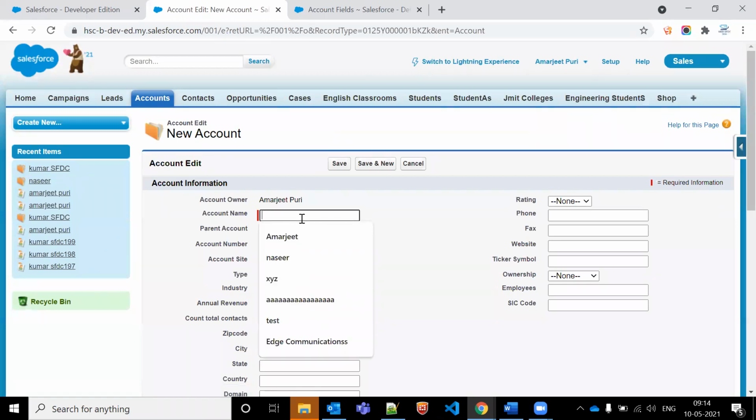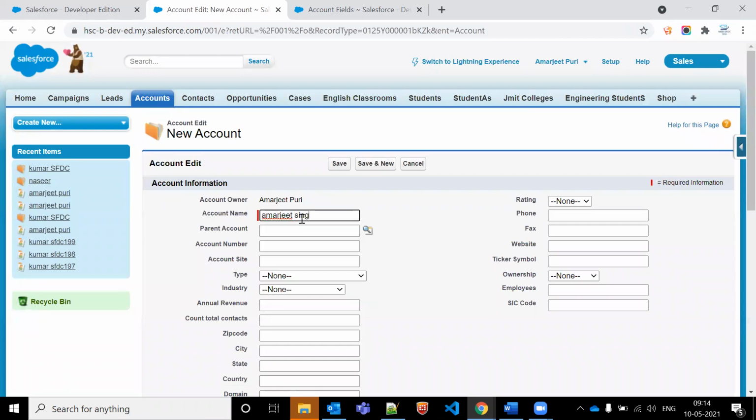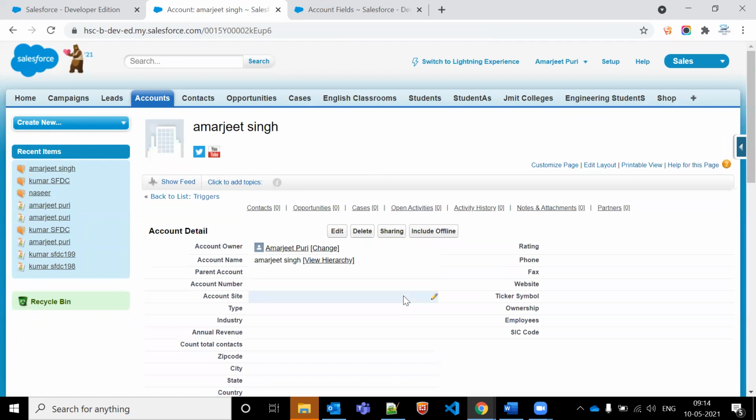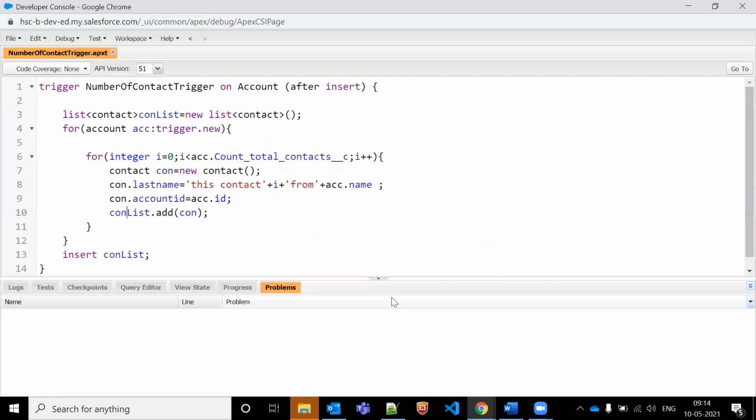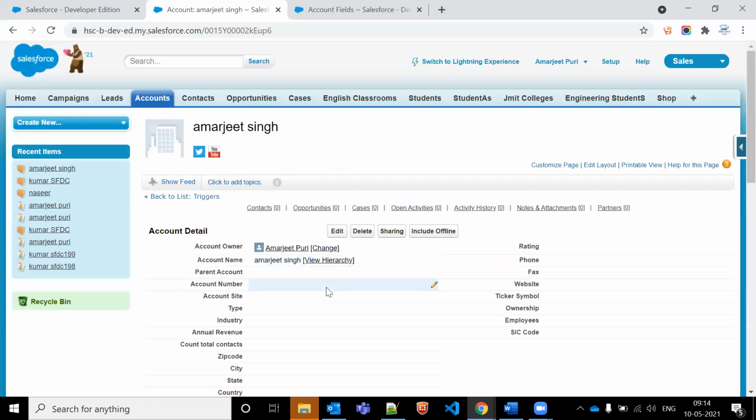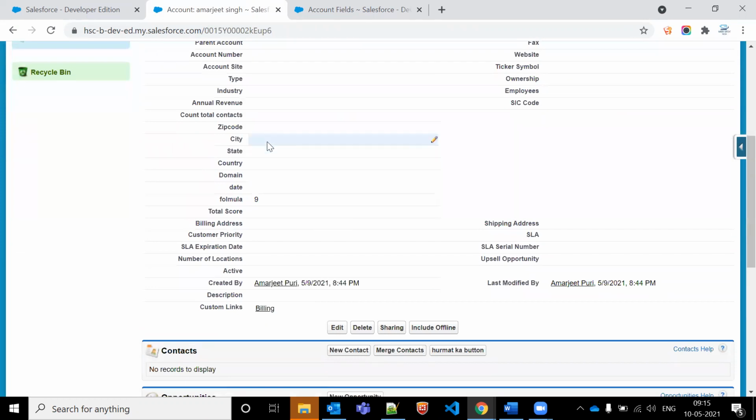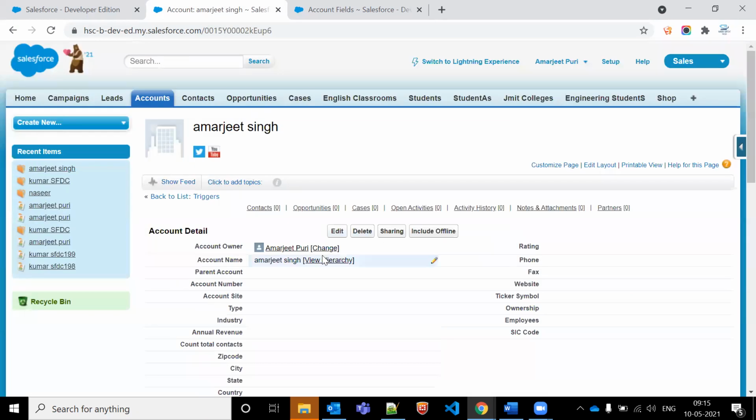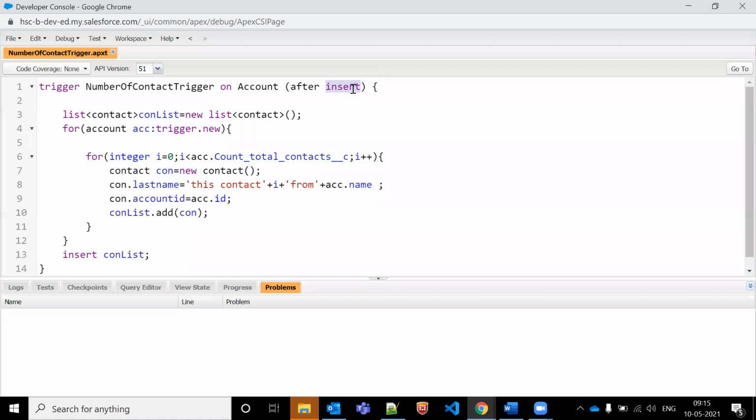So let me just say it's Amarjit Singh. Okay, it is not. Sorry, you need to update the contacts. So for now, let me just write the update only.